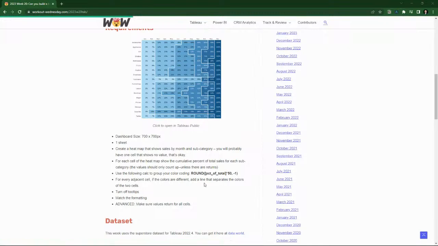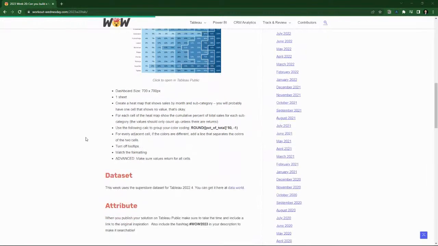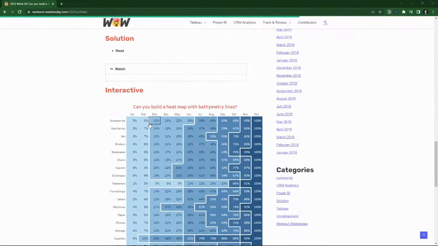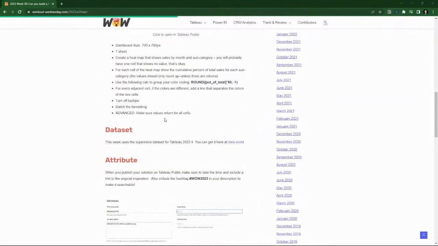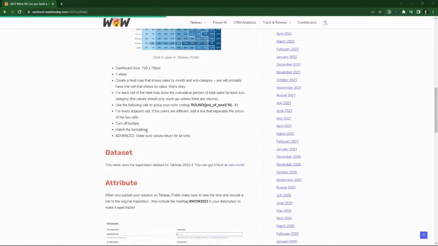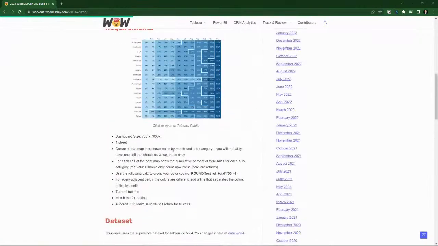So let's just kind of dive in. Let's see if there's any other tips or hints or anything. I don't see anything over here. We've got interactive, no tool tips. So that's not really going to be much of a help. Right, so matching all the formatting, we'll go in and do all that color line stuff later. Let's go ahead and dive into Tableau and see what that looks like.